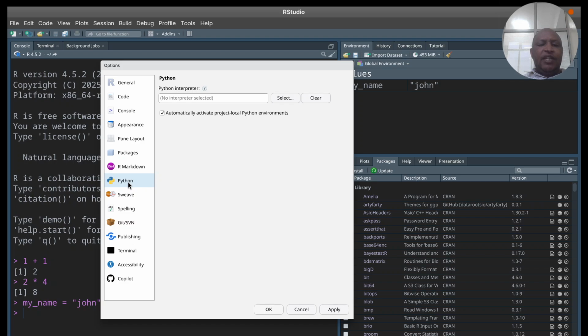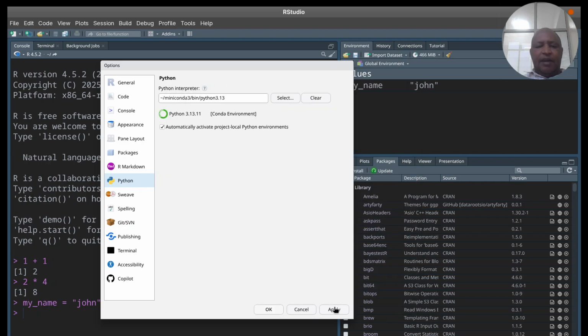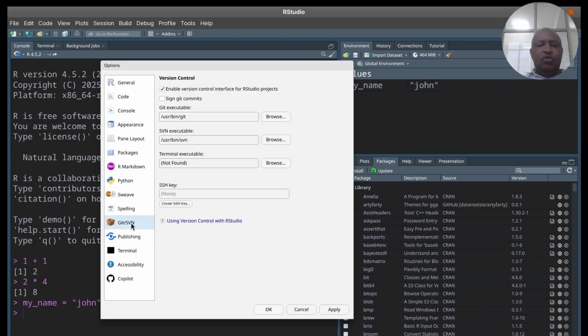But there are many other options. Like for example, when it comes to Python, remember RStudio can also be used with Python. All you need to do is to come here and select an interpreter. Let me do that. For example, in my case, I have Python as a Conda environment. Click on that, say yes, and apply. For those people who use Git for version control, you can see I have already set it up. Where is your Git? In case you don't know what Git is, please don't worry. That is not very important for us.